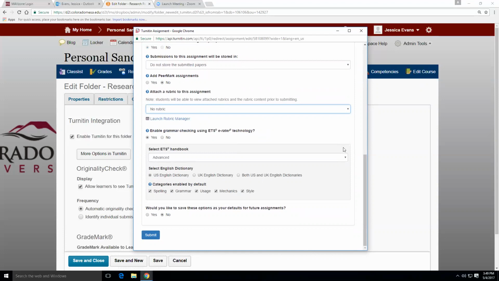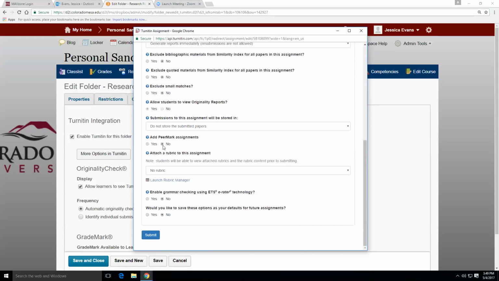And you can choose the categories that it's going to check on. You can see spelling, grammar, usage, mechanics, and style. They're all checked, so it's going to check for all of those. If you choose no on the E-Rater, it will disappear altogether. You just won't see that layer inside Feedback Studio.